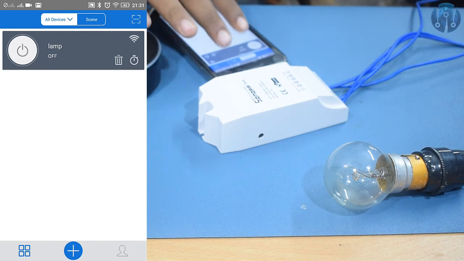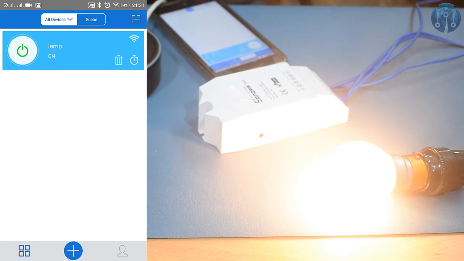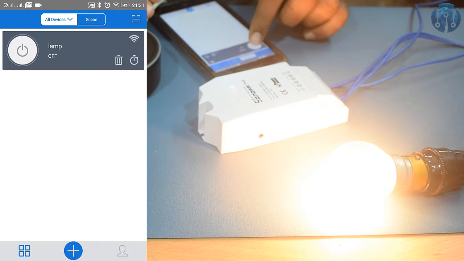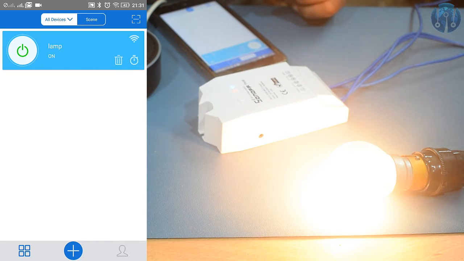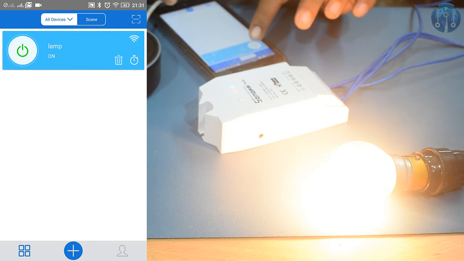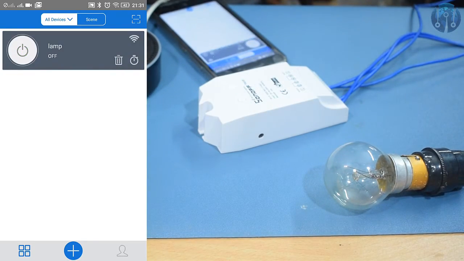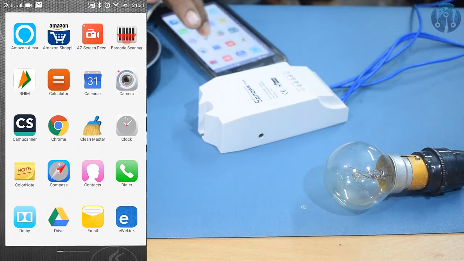And again, if you are not aware of how to configure the Sonoff TS10, you can check my earlier video, as I said earlier. So let's make it off first. Sorry, it is having some issue. Let's make it off. Now get into the Amazon Alexa app.